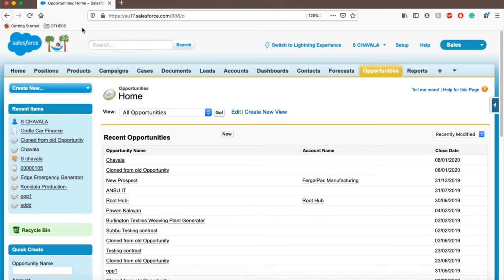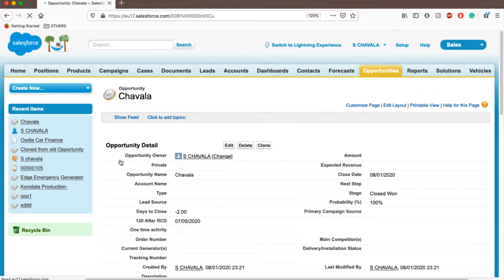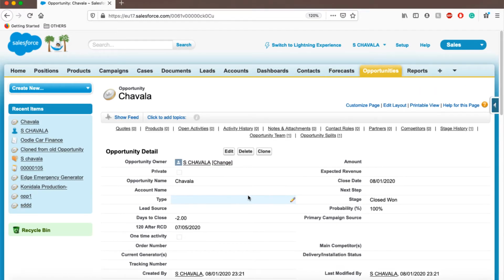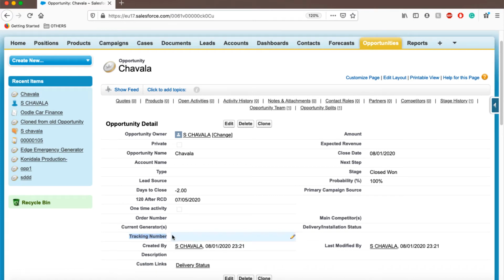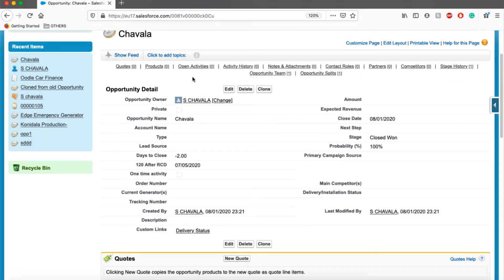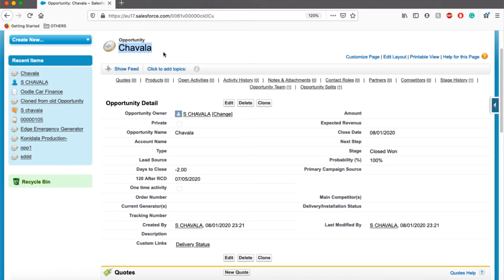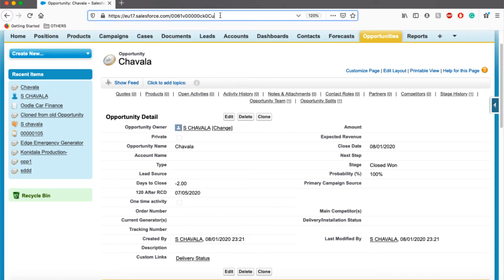One more example: let's say there is a record called Chavala in the opportunity object. In that particular record, there is a field called tracking number. Somewhat the tracking number is blank. Now I want to update this particular Chavala record. Just go to the URL of this record. There you can see an ID, the highlighted one. This is the ID of this Chavala record.